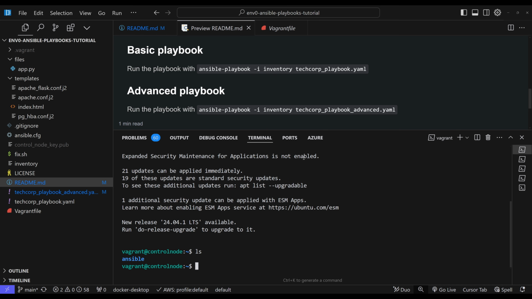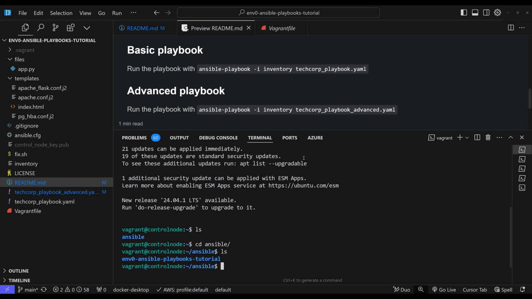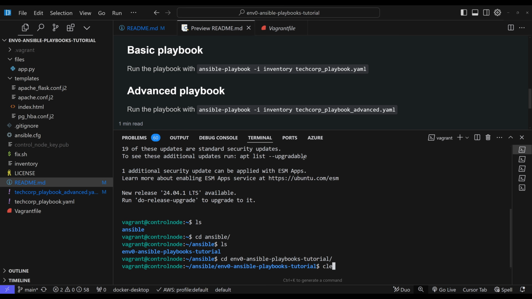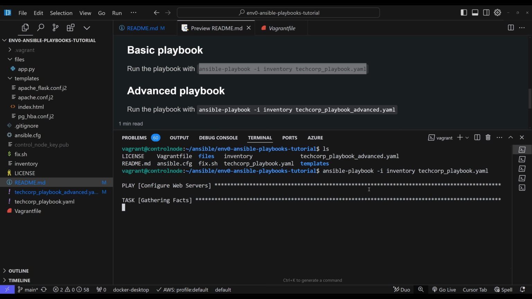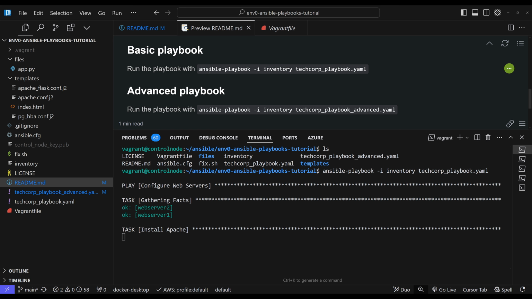So if you run ls, and then you can change directory into Ansible, and ls again, you see here's our repository, and clear that, and look at what's in here. It's exactly what we have in our repository. So we can simply start by running ansible-playbook, inventory, and TechCorp playbook. This is our very first playbook, which is a basic playbook.